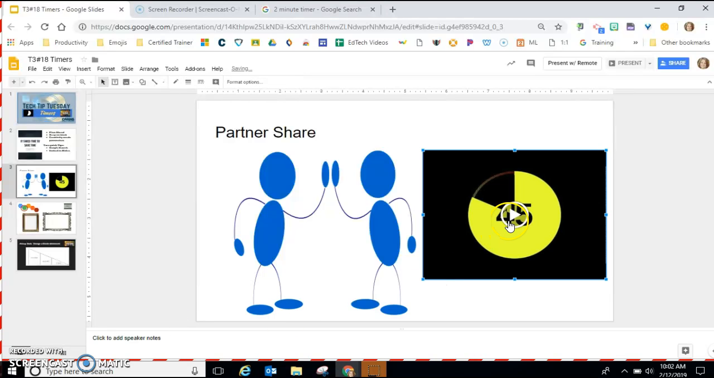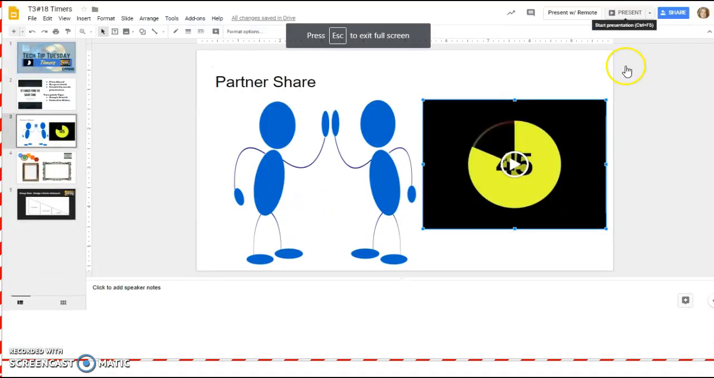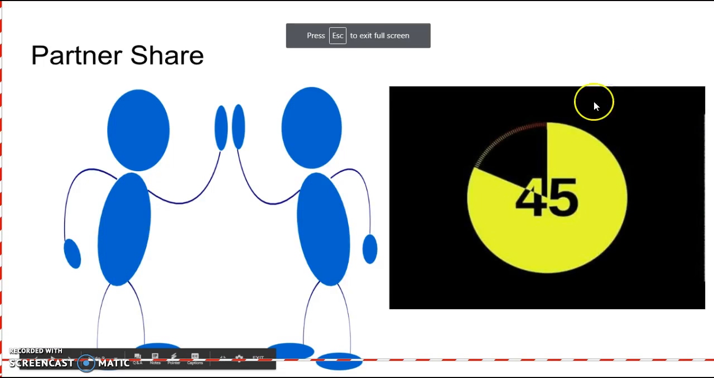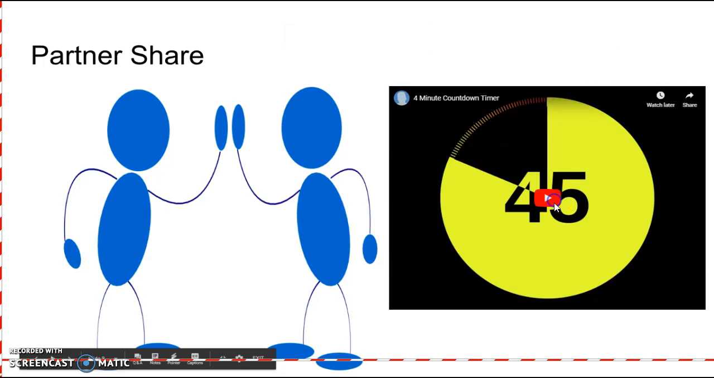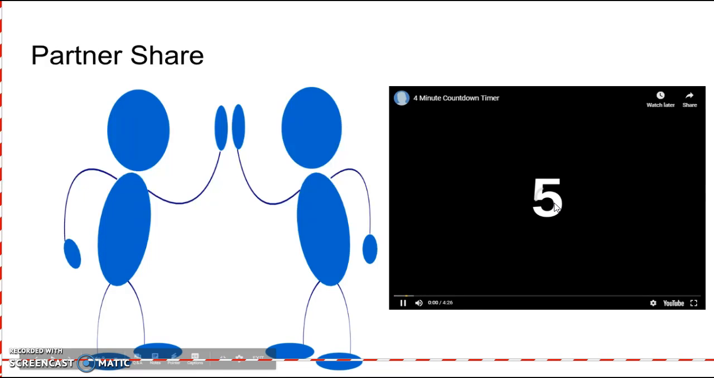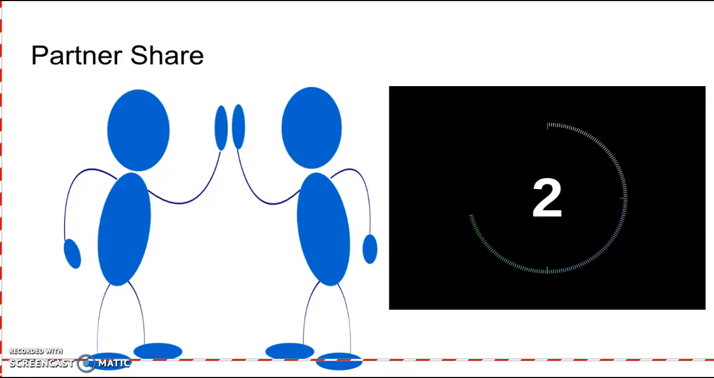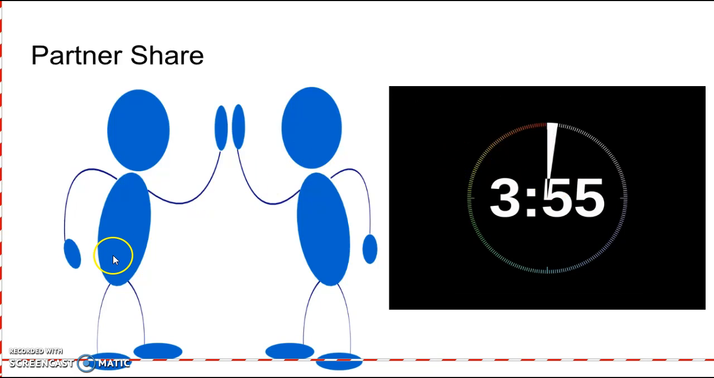So I have a 4-minute countdown here, so when I present this slide and they're going to be partner sharing, I hit play on my YouTube video and it counts down for us. Some of them will play a song, they have it built in. Like I said, some will beep at the end, some beep at the beginning, but it helps us time things in the classroom.